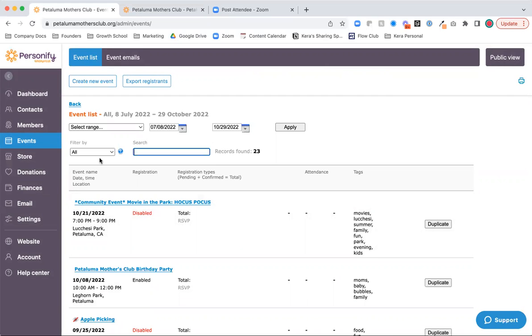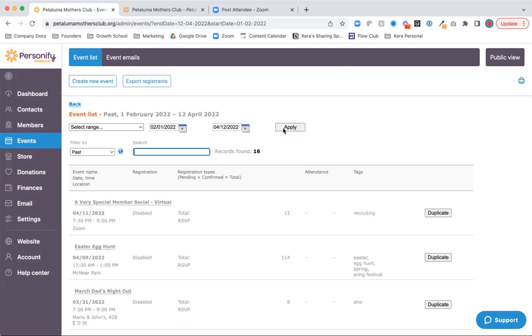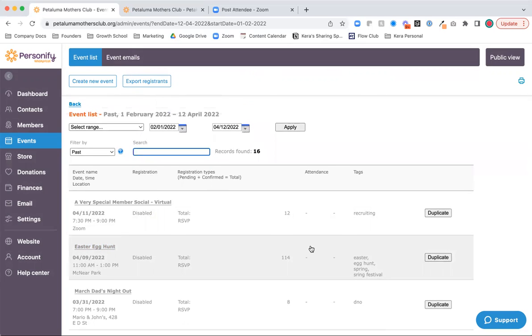And if you wanted to get more specific, like let's say you've already set up an event and you want to just duplicate it. This is why this is helpful. So perhaps you want to say, oh, I did an event back in February, and I just really want to duplicate that. So I'm going to set my parameters here, and here's my event, the Easter egg hunt. I'm just going to go ahead and duplicate it and change the information. That's totally fine.